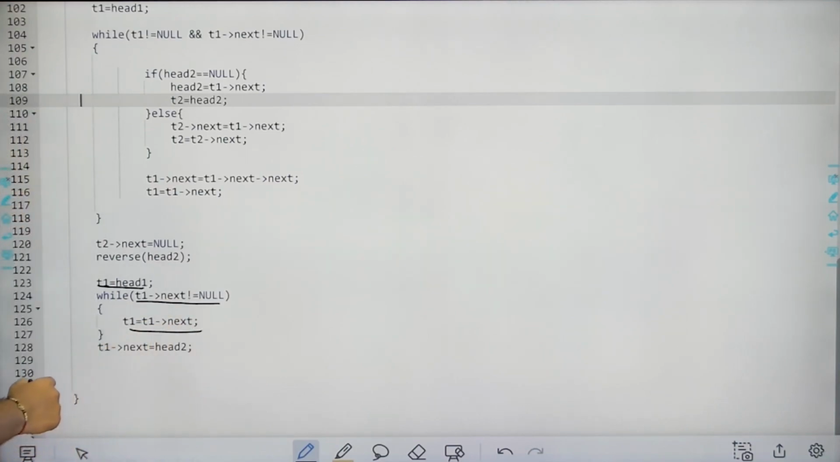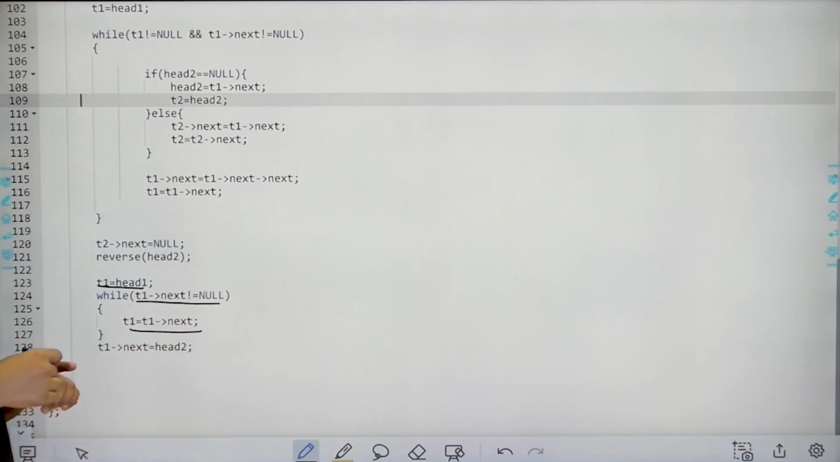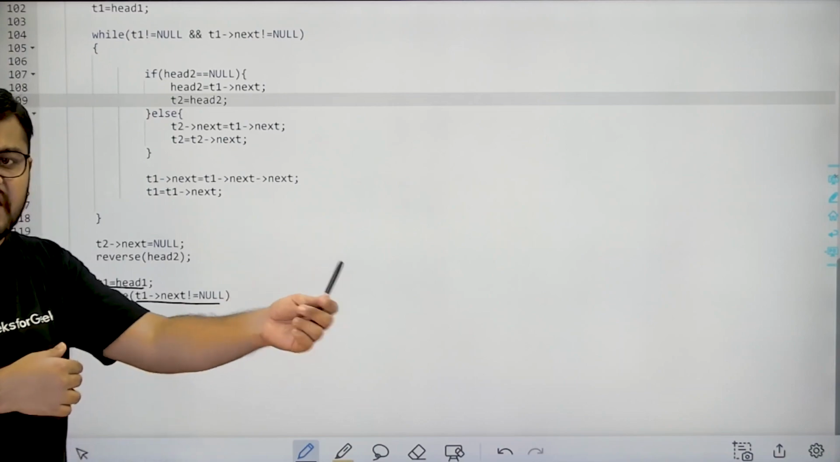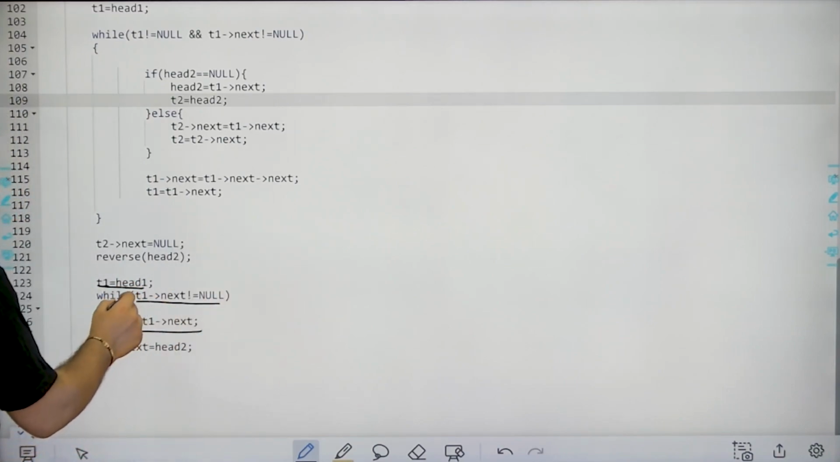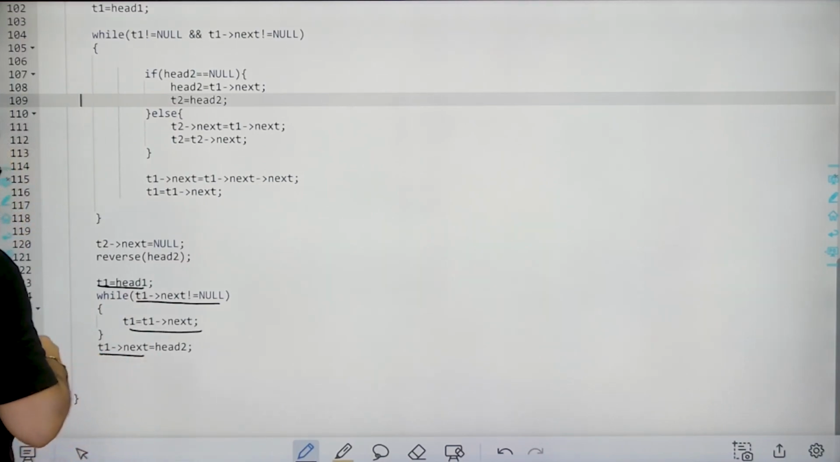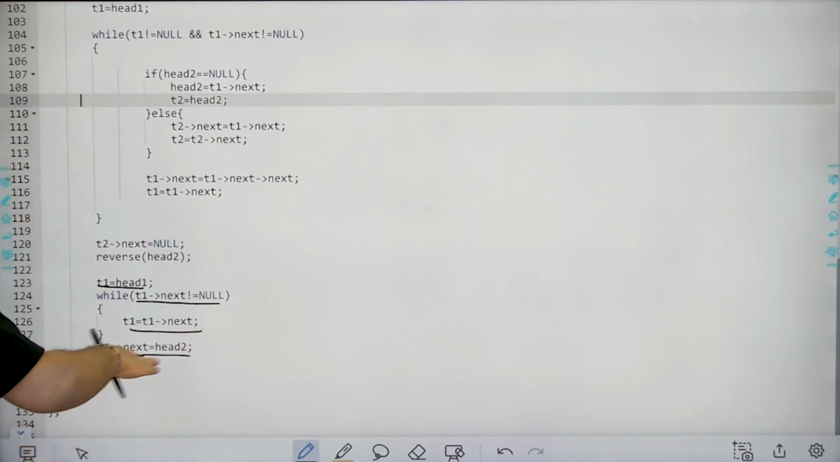So when this ends, when T1 next is equal to null, it means the next pointer of the current node is null, and that is true only for the last node. Okay, so T1 after coming out of the while loop will be pointing to the last node of the first linked list, and T1 next, the next pointer of the last node, is equal to head2. Head2 is the pointer to the reversed linked list of the extracted elements, so that linked list will also be appended.